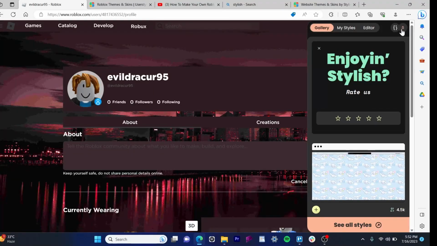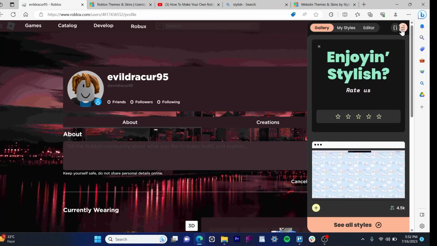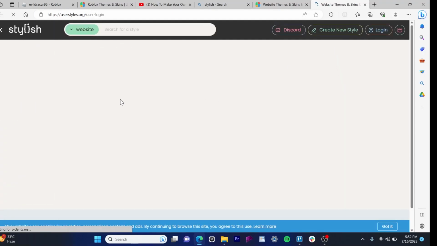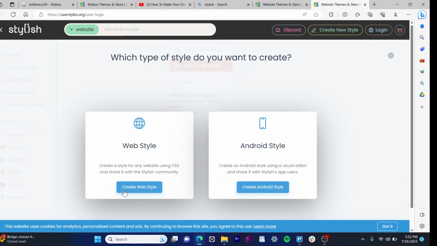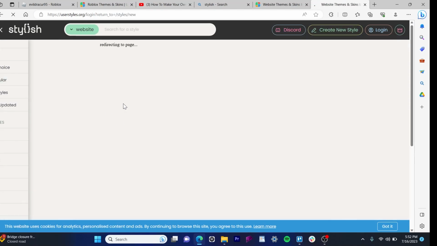In this video, I'm going to show you how to make your own Roblox theme using Stylish. For this, go to Stylish and click on Create New Style, and then click on Create New Style here and click Create Web Style.